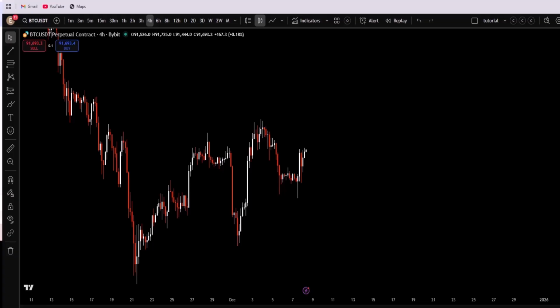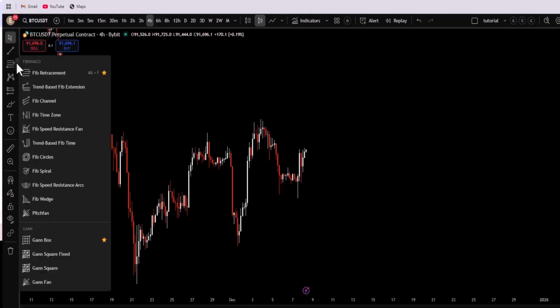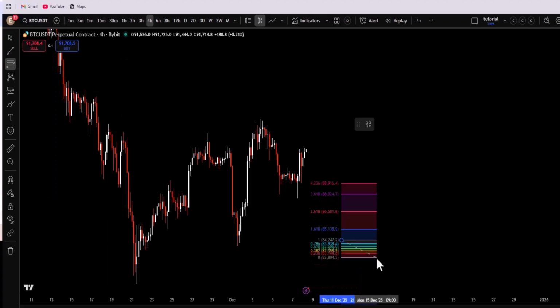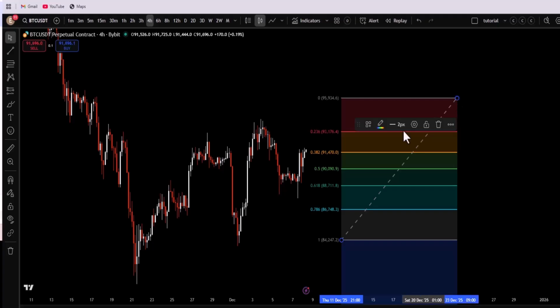So first, you need to access the tool. On most platforms, you're going to find it under your drawing tools or Fibonacci tools. On TradingView, for example, you come to the toolbar on the left, find Gann and Fibonacci tools, and select Fibonacci retracement. You can also click this star icon to add it to your favorite tools. Once you've got it selected, you click once on your chart, drag it up or down depending on your trend, and click again to lock it in.